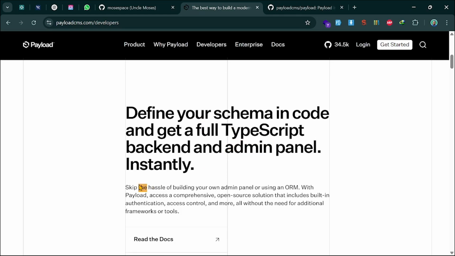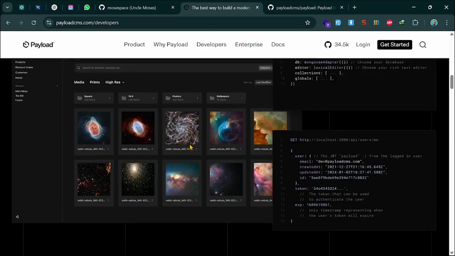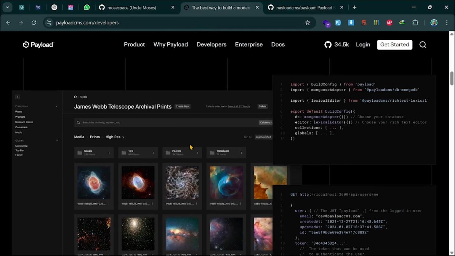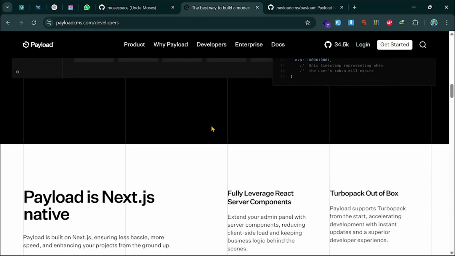They tell you to skip the hassle of building your own admin panel or using an ORM. With Payload, you access a comprehensive open source solution that includes built-in authentication, access control, and more, all without the need for additional frameworks or tools. As you can see, the website talks a lot about what you can do with Payload. You can see they have a nice image of the dashboard, how you can integrate anything you want, and you can fetch the data back into your applications using the normal get methods.